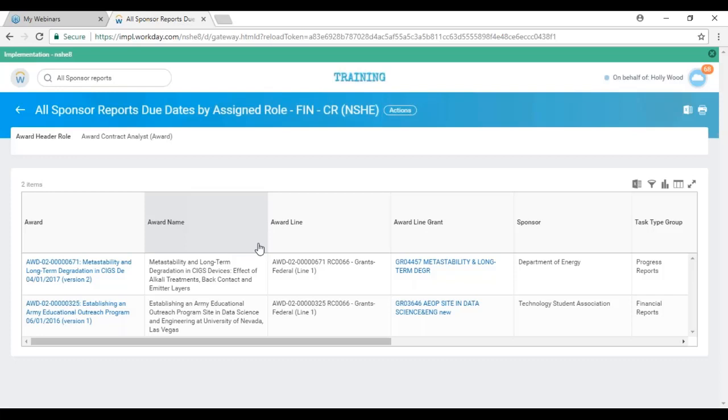Then we looked at how to add and remove the grants manager worklet, or add favorites if we don't want to add the worklet as well, and then how to remove it if that's what we opt to do. And then last but not least, we also looked at viewing various reports and drill down features that were available. We looked at some award budget reports, such as my award budget to actuals by ledger. We looked at the grant type report, which is a list of my grants. And then we looked at one of the sponsor reports, such as the all sponsor reports due dates by assigned roles.